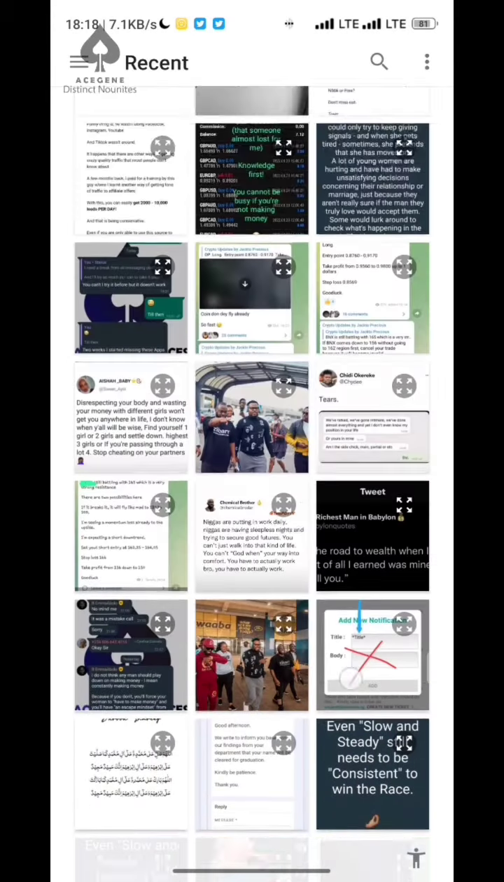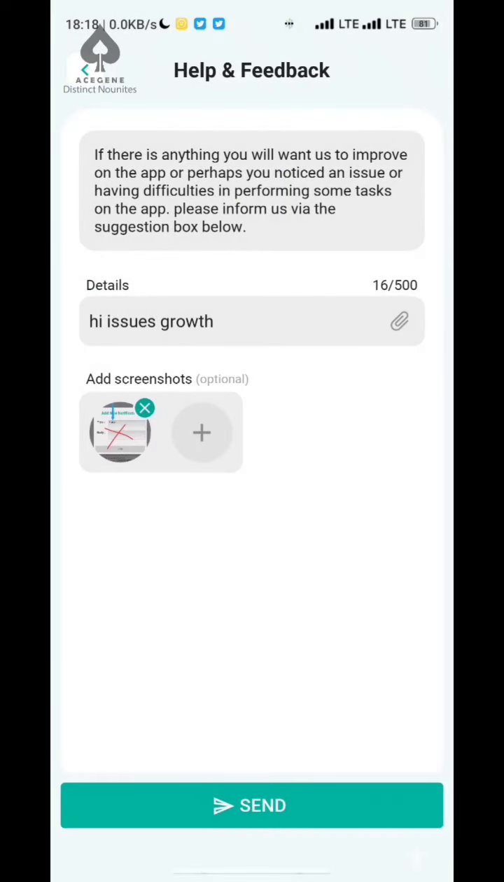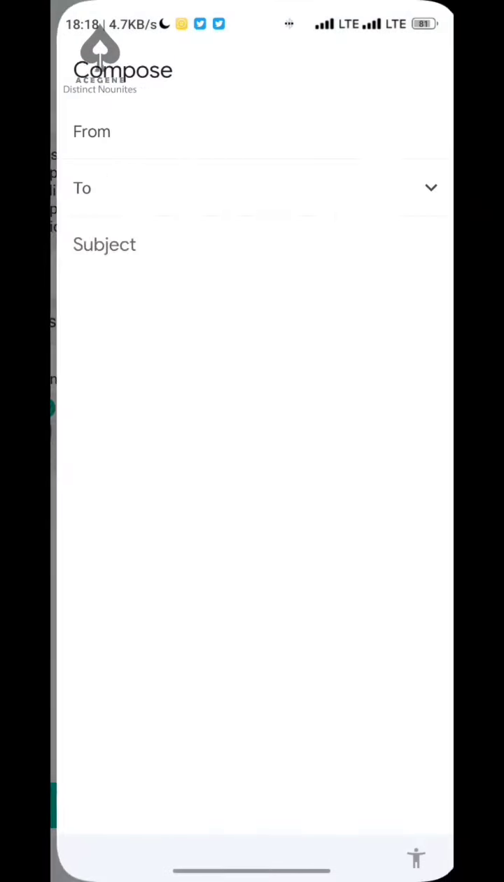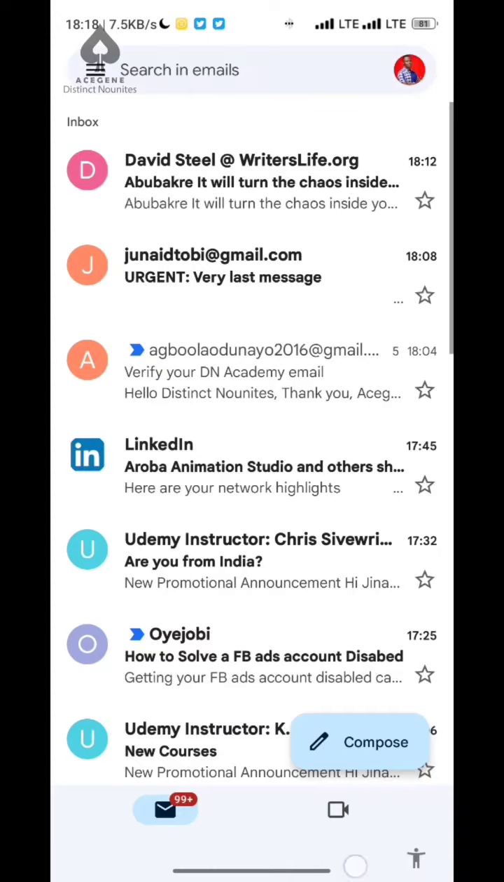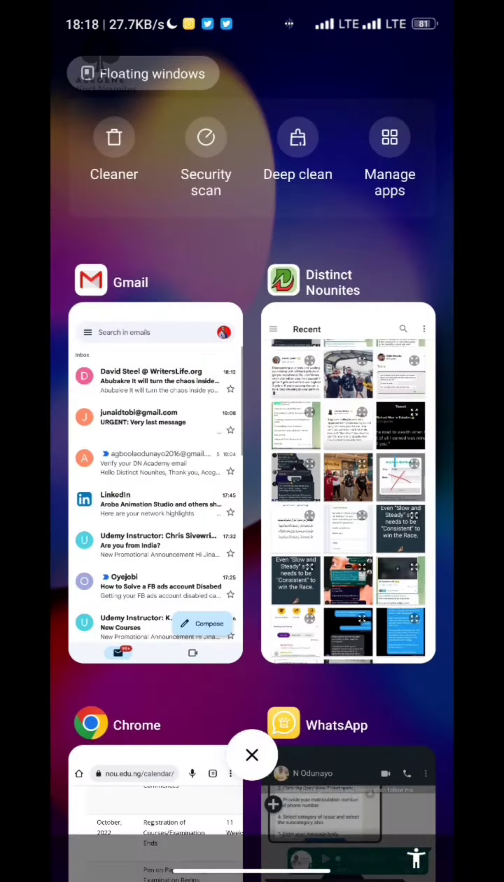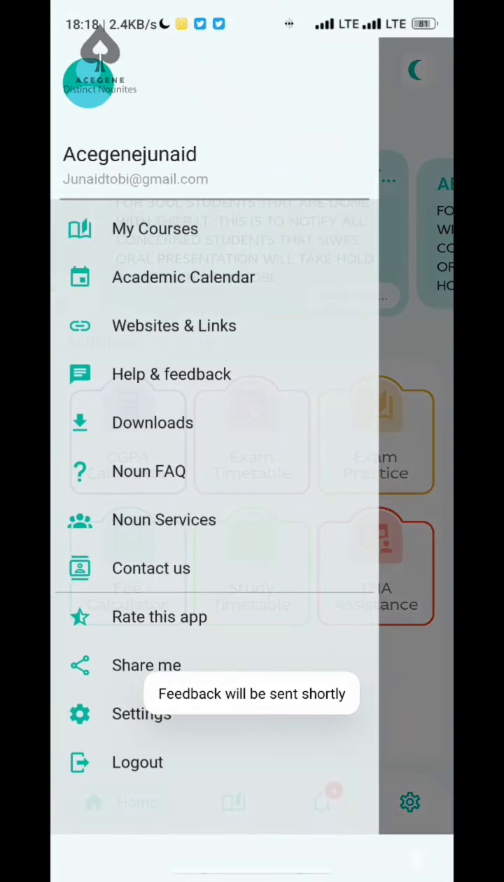You can easily add your screenshot or whatever it is you want to have. Add. You see, let's say this is your screenshot, then you send. You understand? You send it to this email, and you are going to get feedback immediately from us. So that's the next thing under help and feedback.